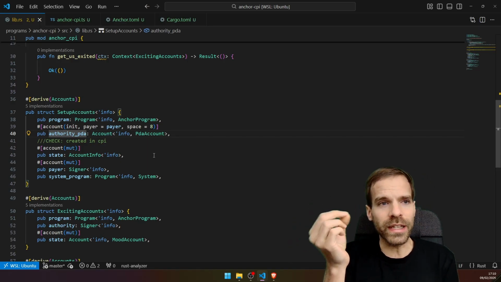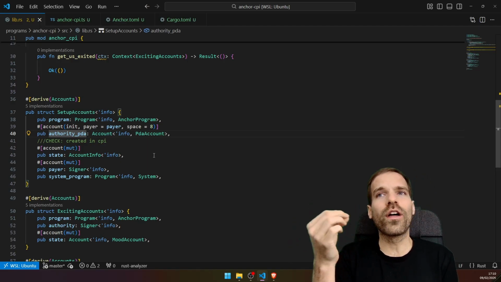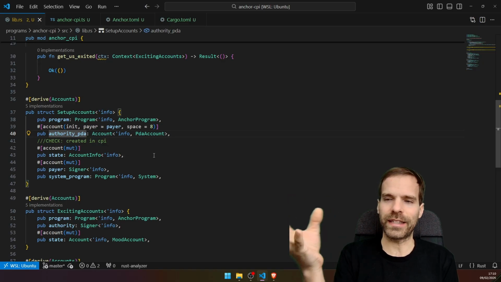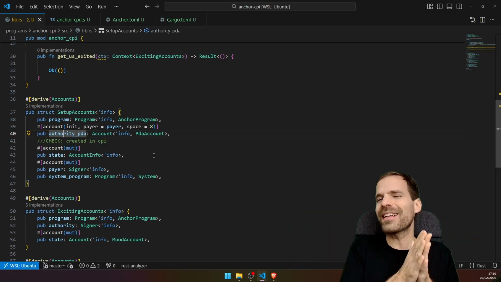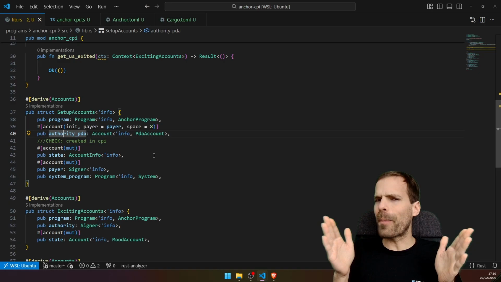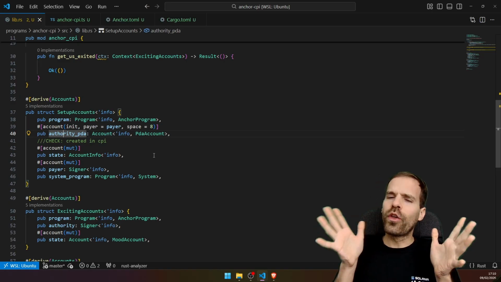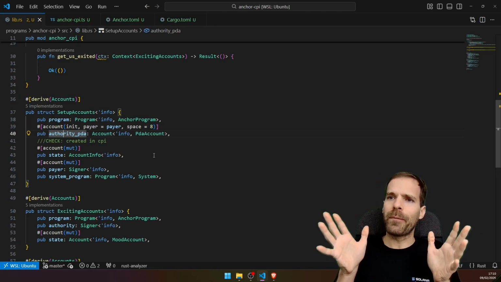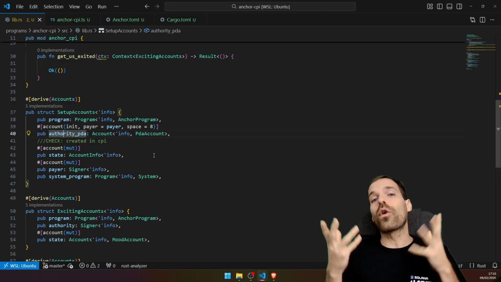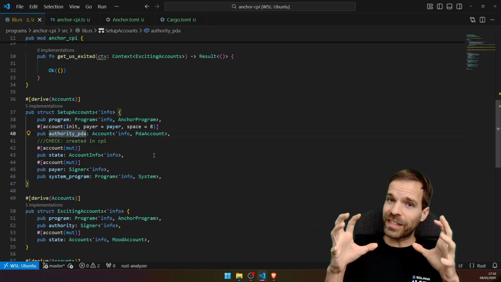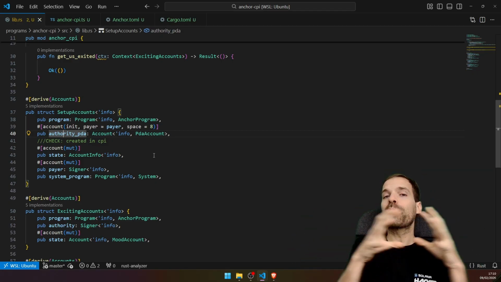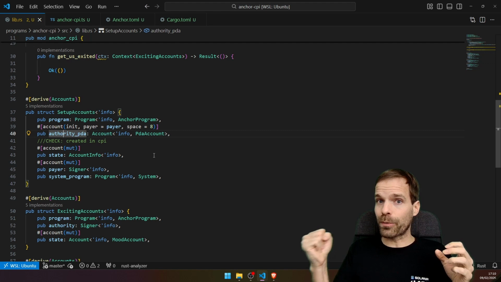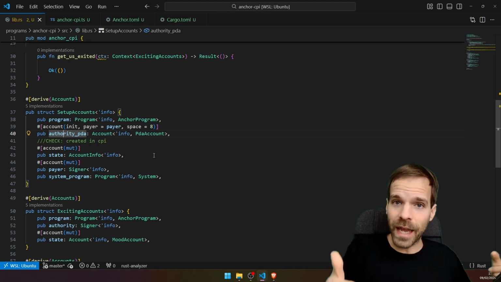But what is important is to understand how the PDA is created. And the PDA is created through seeds. Basically just a list of bytes where we say those are the seeds for the PDA. And a PDA is created for a program. So with those seeds and the program, we can get the PDA. And if we provide the same seeds and the same program, we get the same PDA.